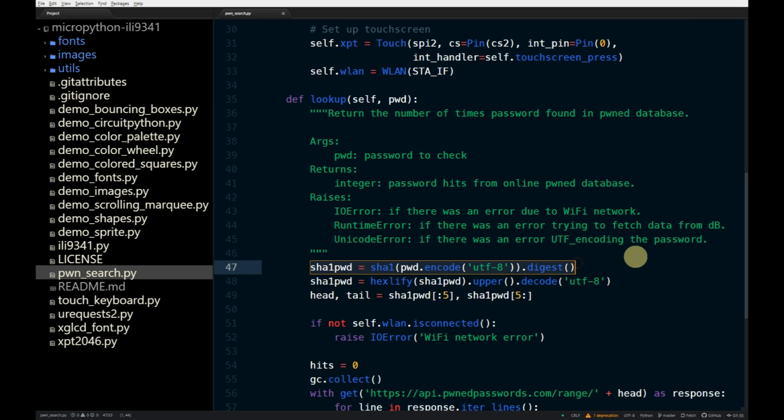A variable called sha1 is set to the SHA-1 message digest of the UTF-8 encoded password. This is a hash function which returns 20 bytes because SHA-1 is 160-bit. sha1 is then converted using hexlify and decoded to a 40-digit hexadecimal string in uppercase UTF-8 format. The string is split into two pieces. Head is the first 5 digits, and tail is the remaining 35 digits.